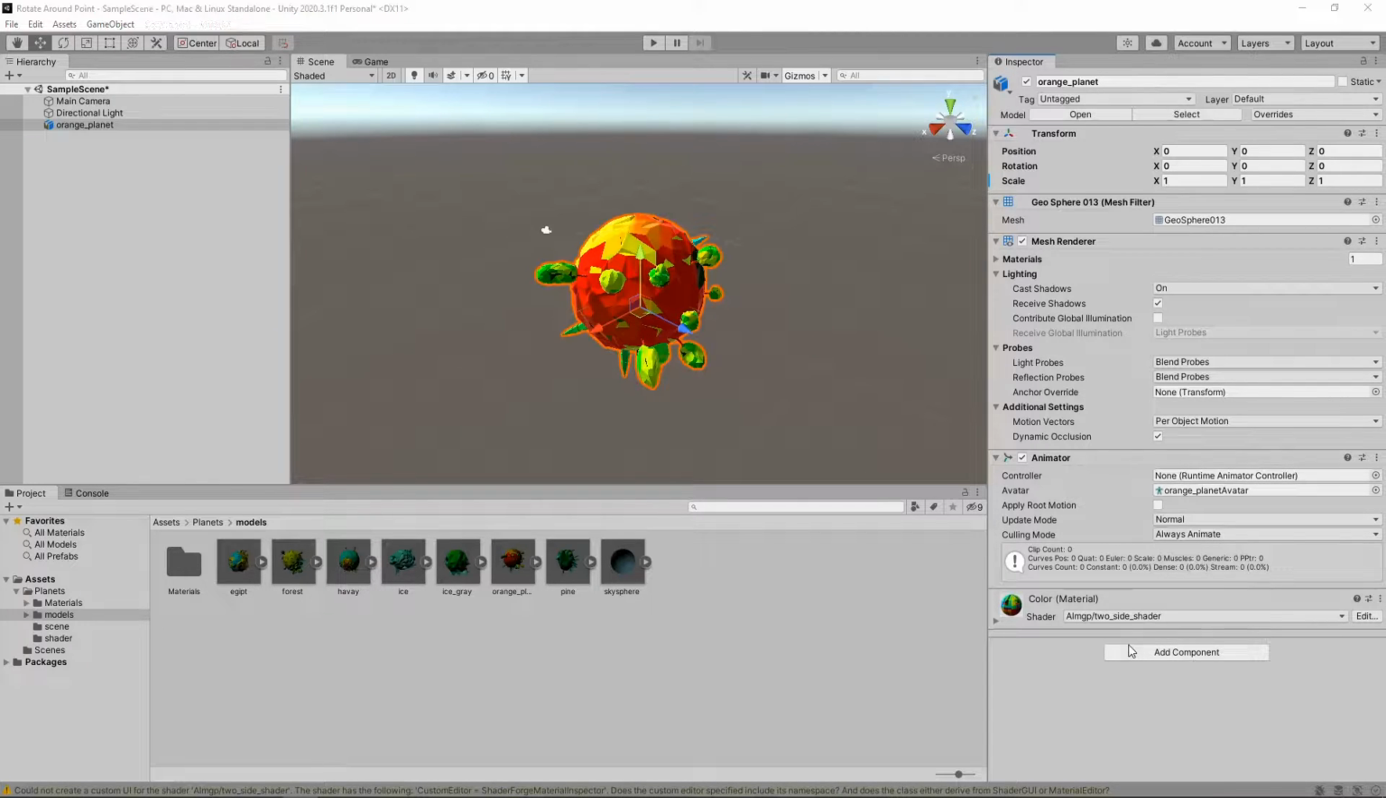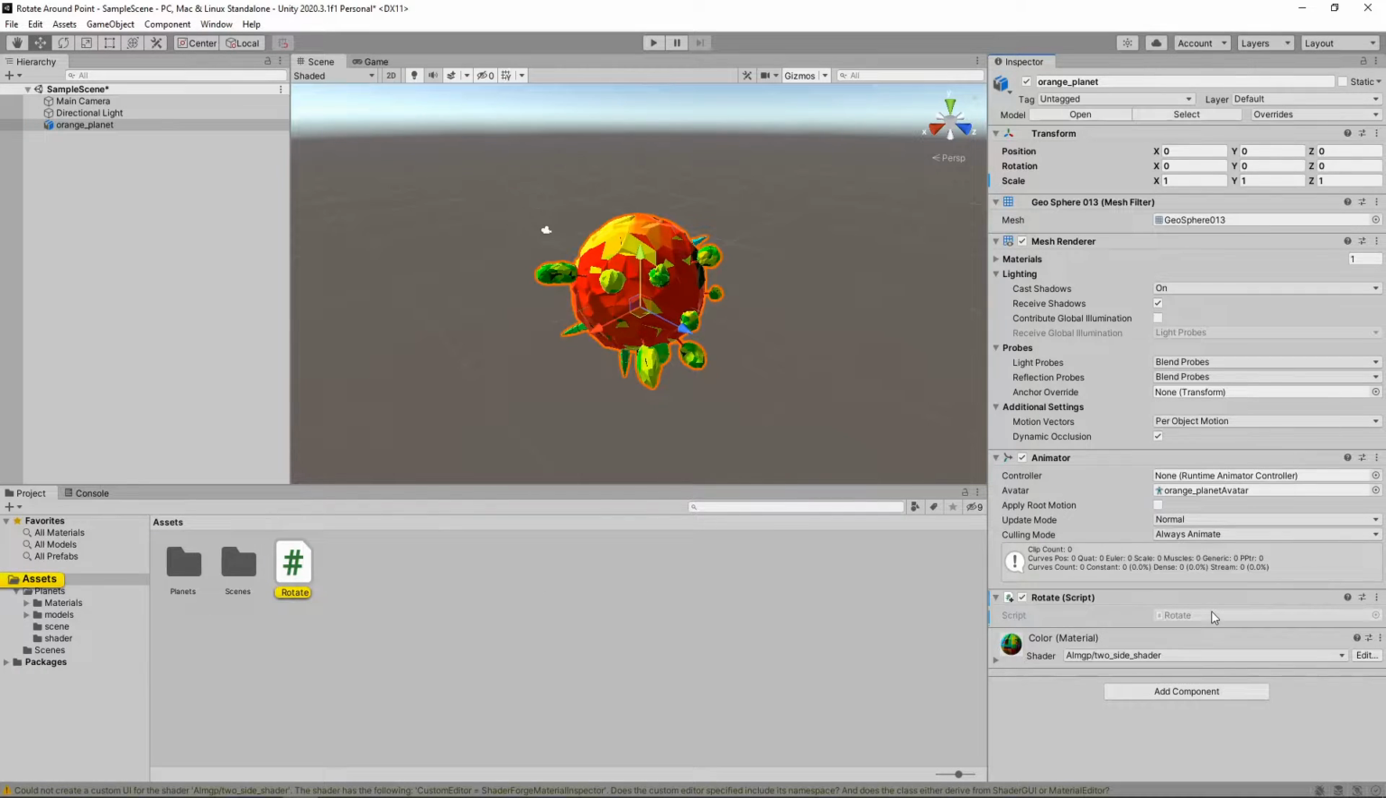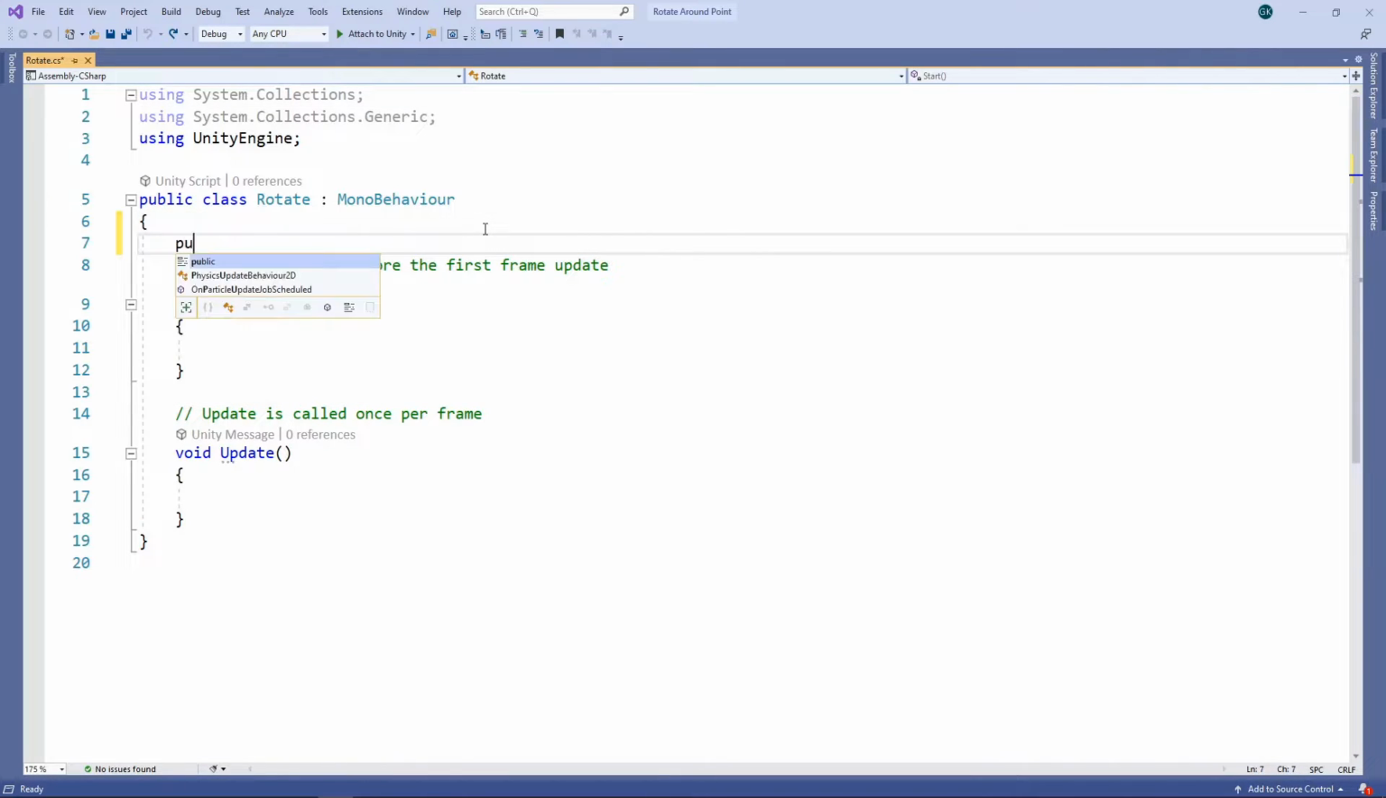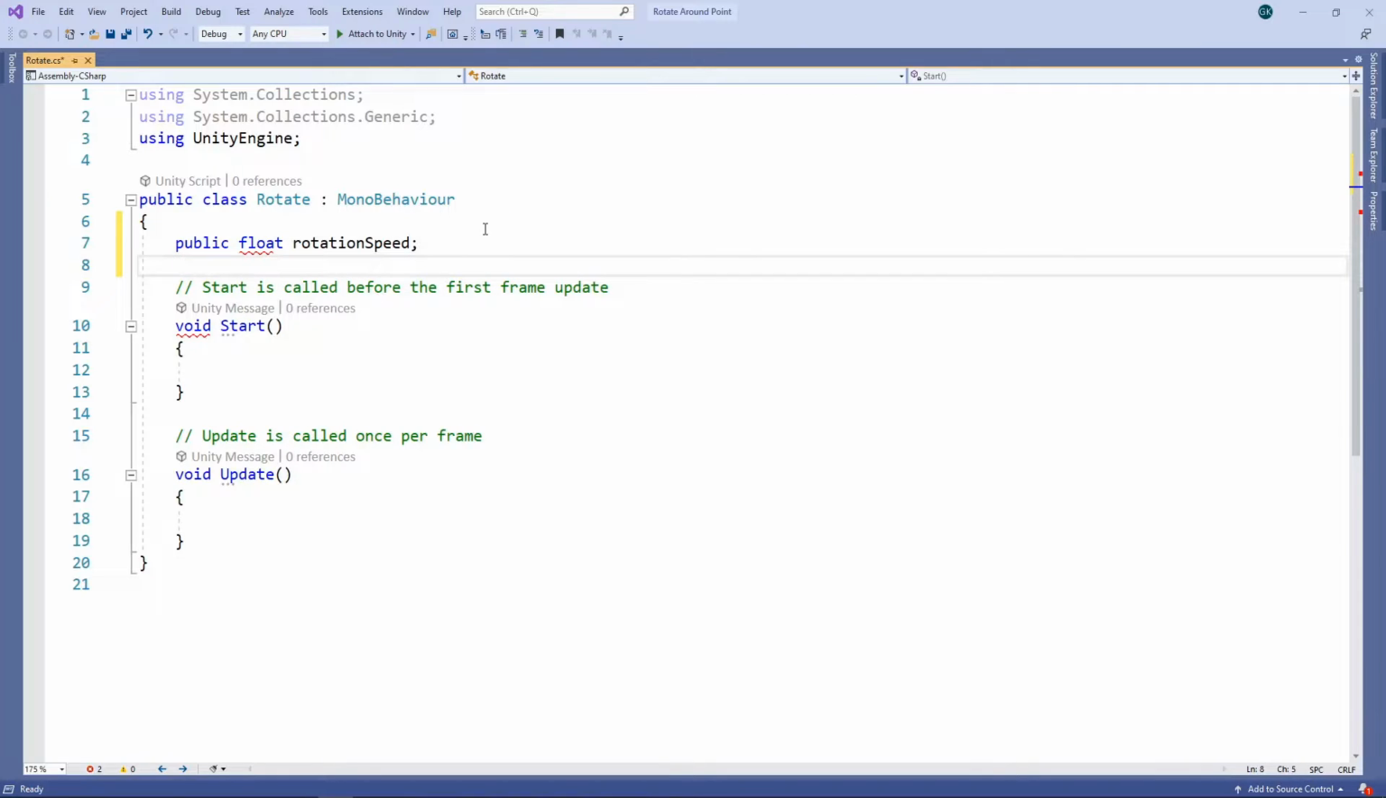We'll click Add Component and add a script called Rotate. Let's double click the script to open it in Visual Studio. We'll add a public float variable to control the speed of our rotation. We'll then use this field in the update method to rotate the planet around the y-axis.